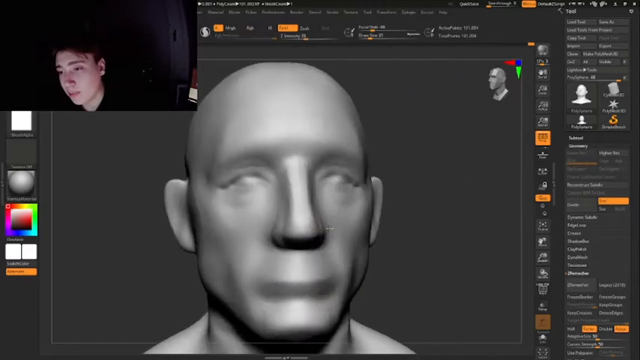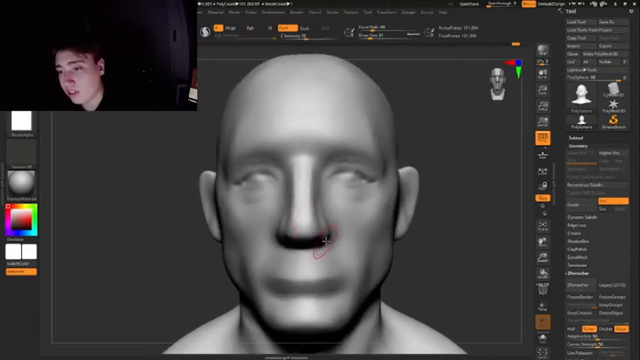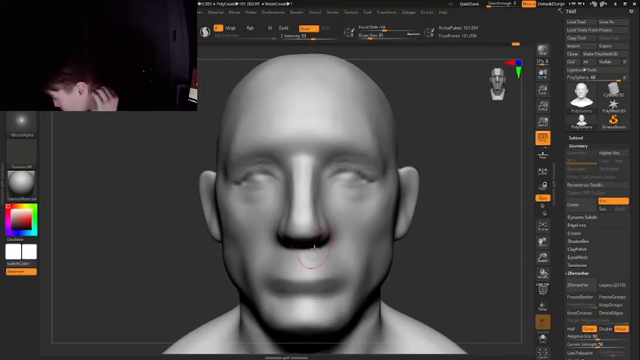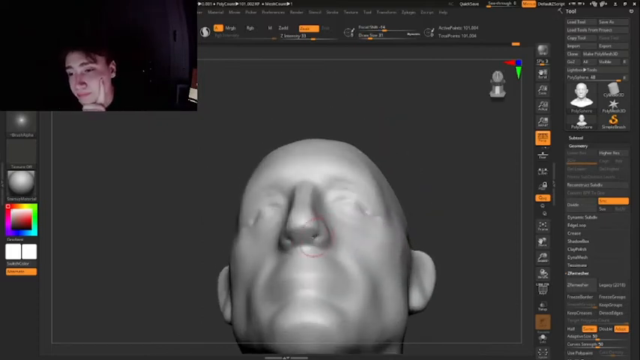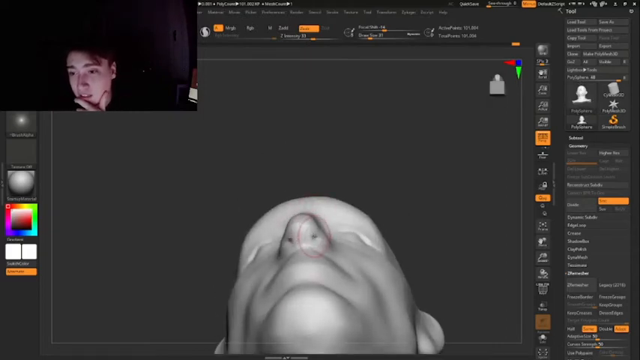You see, I'm just adding the shape and then smoothing it out, so everything kinda works together. And you just draw in the nostrils. I'm not gonna actually create some serious nostrils.